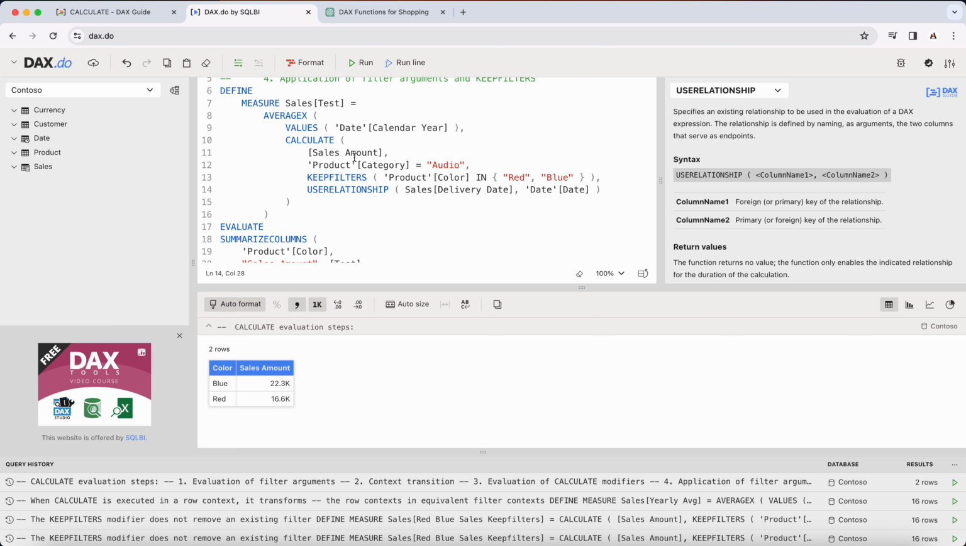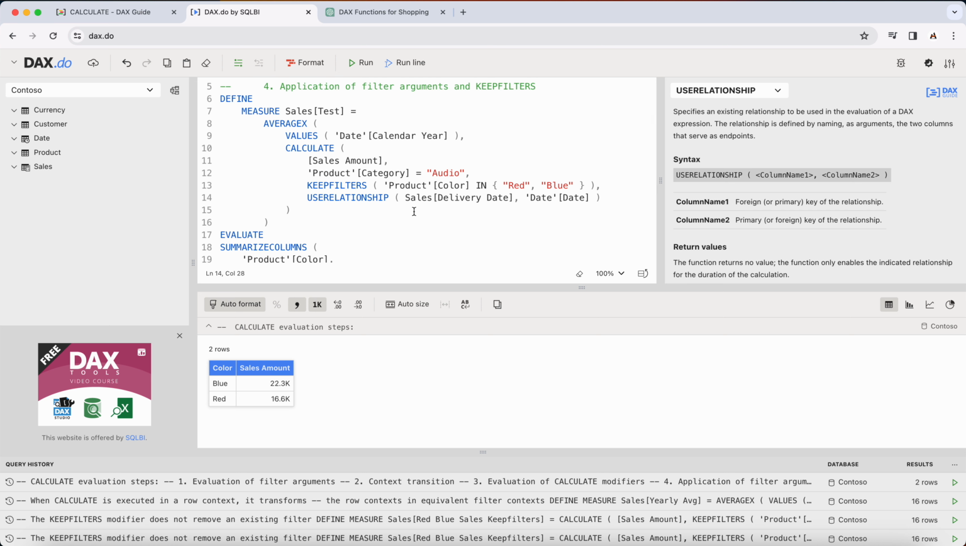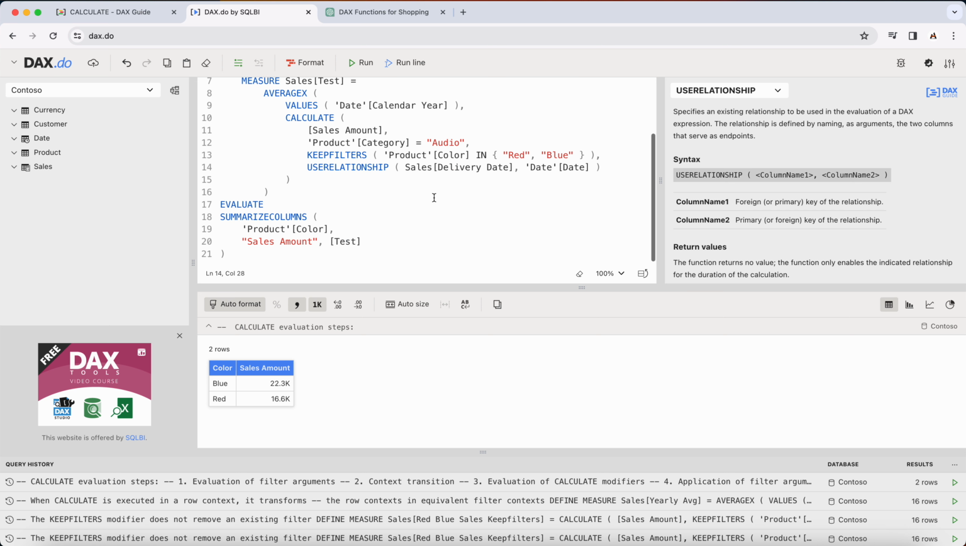When you are calculating sales amount only when the product category is audio, the output is you got sales amount here for the two categories from two different tables based on date, and the date is calendar, and we are using date year calendar for particularly filtering out the amount.